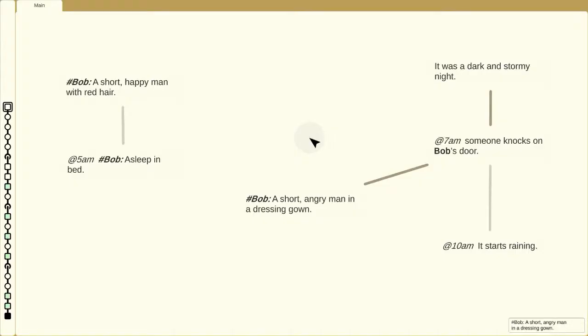Here's the problem again. Part of Bob's timeline and character information is over here, backstory or events that happen off camera. Other parts are here, directly connected to this sequence of scenes. Let's create a drawer for Bob's character arc.